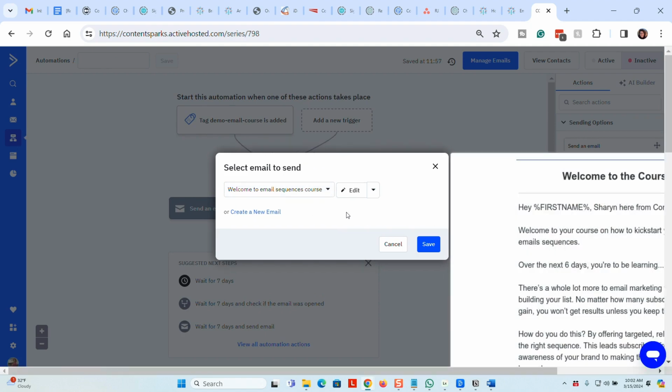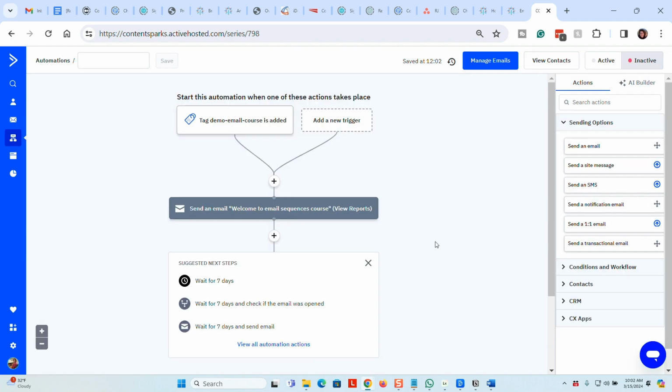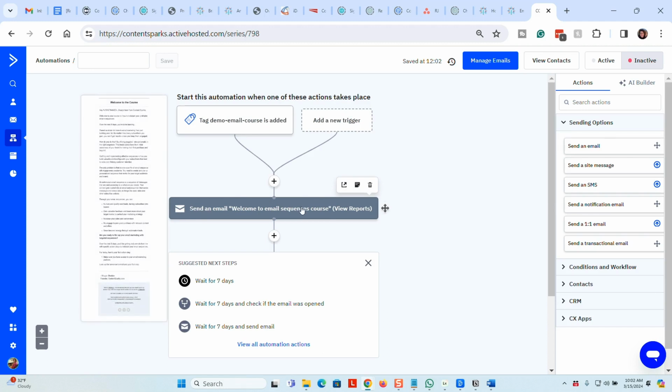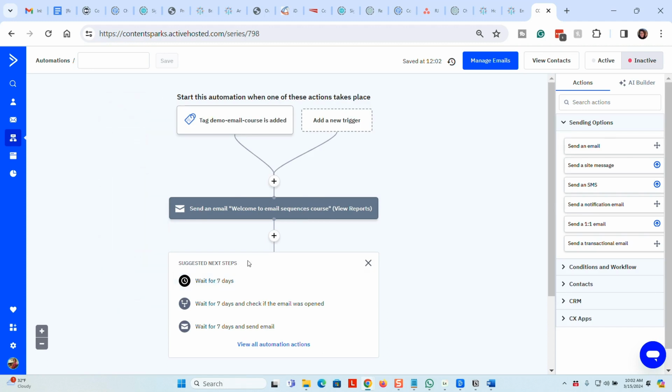Here it's having me select that email I just created. So I click save, and that one is now in there. So as soon as somebody signs up, you have your email platform set to add this tag, and it will then trigger the automation to send that first email. And then you can have your next steps.